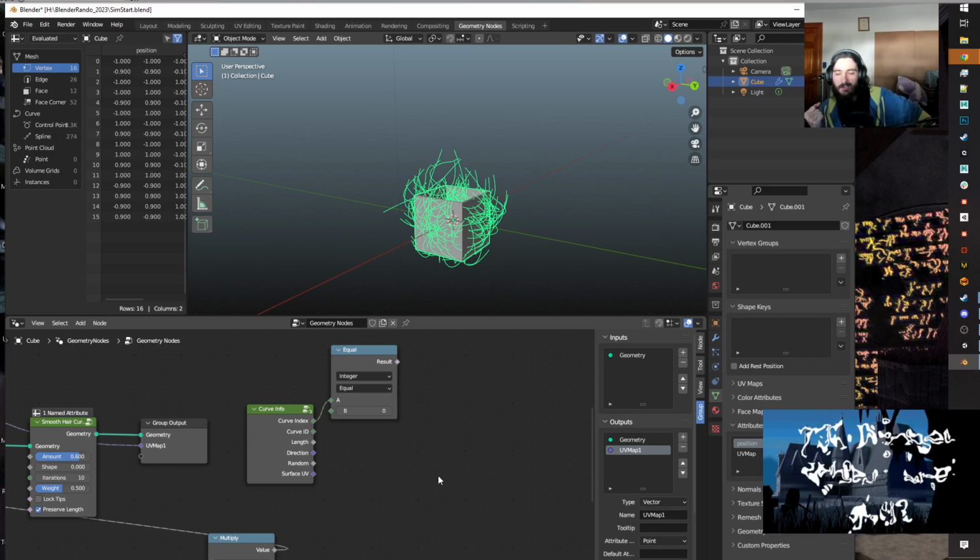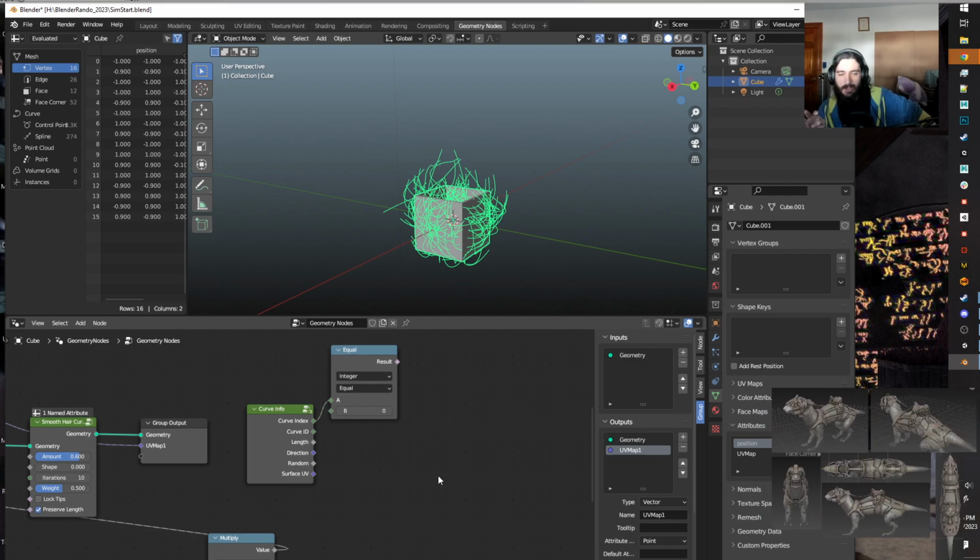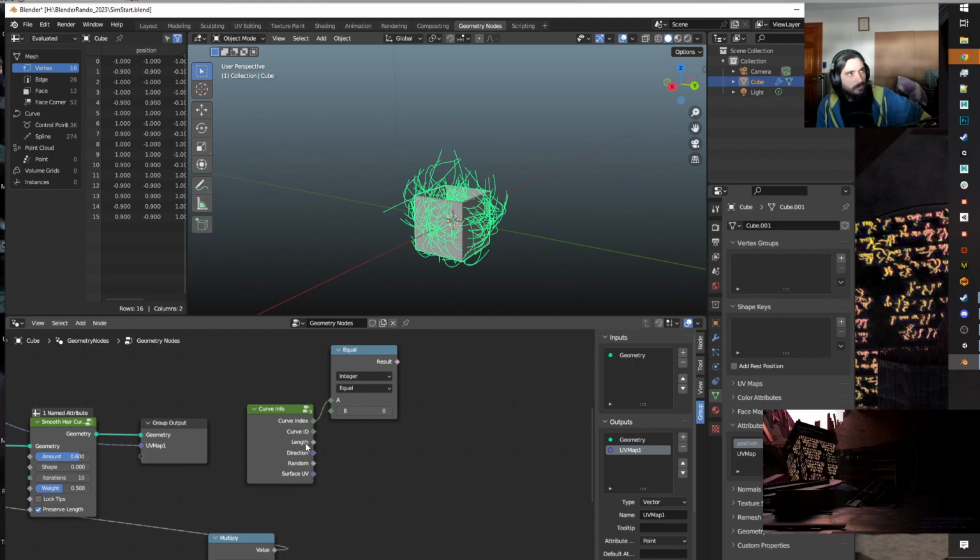I was just wondering how you were doing your hair stuff. That was GeoNodes, right? Were you using the curve info to get each curve of the hair system to manipulate the geometry?